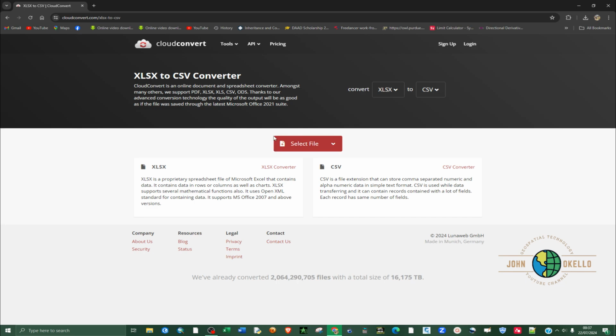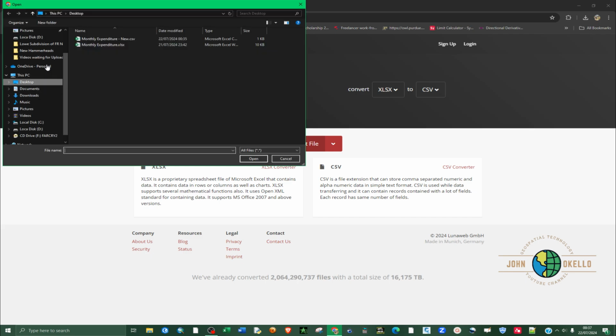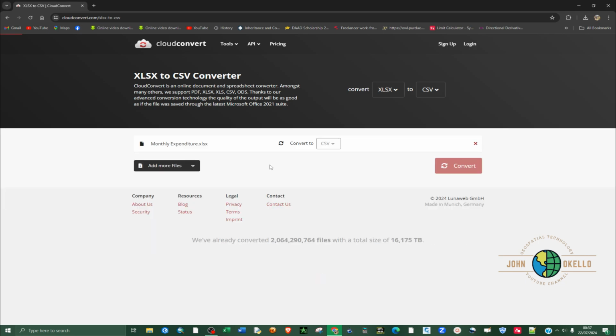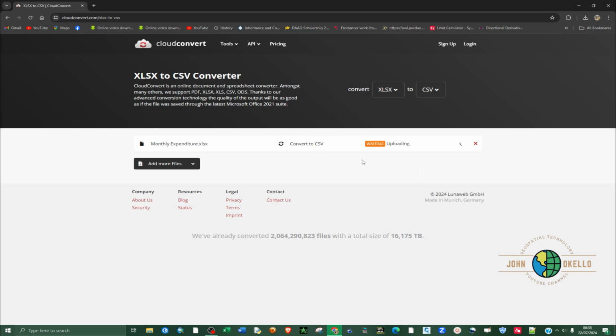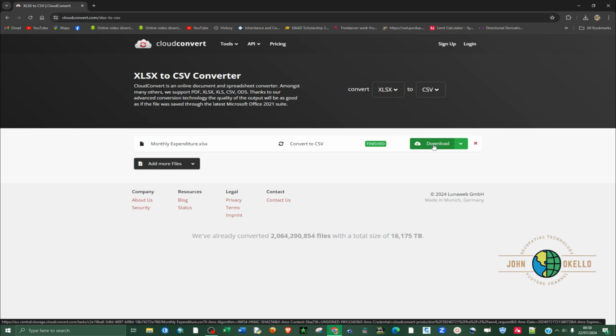We will be provided with this kind of button, Select File. Navigate to the location of your Excel file, and then select it. You can also add multiple files. Then after you're done, you'll see this Convert button. You click on it. It takes a while, then it's finished. The moment you see this green Download button, it indicates that your file is ready for download.